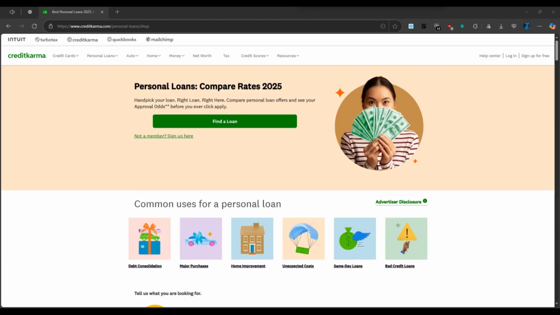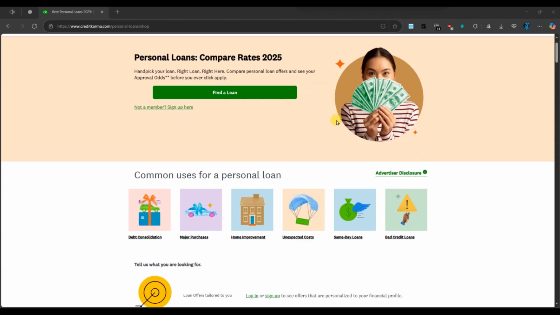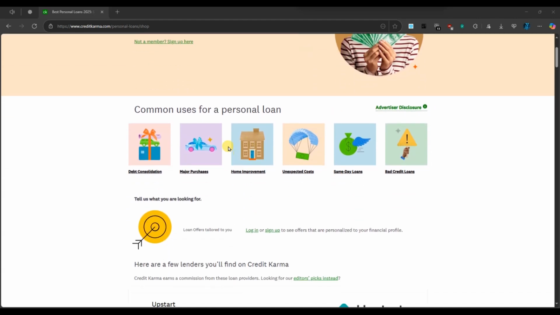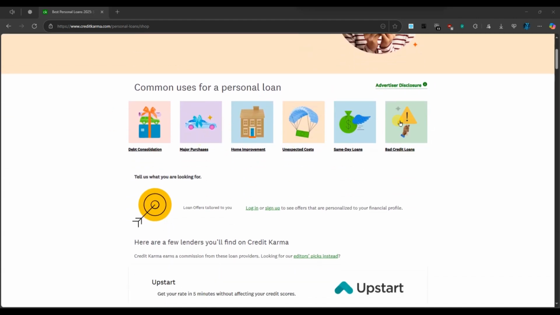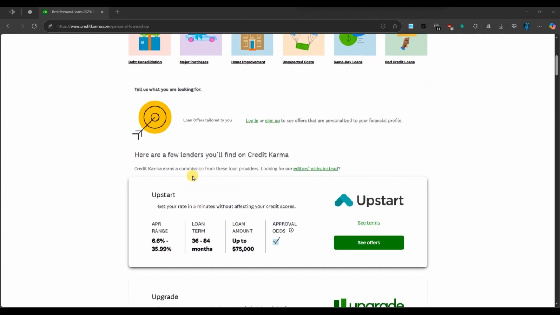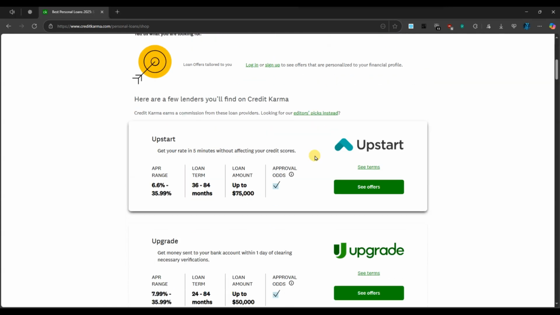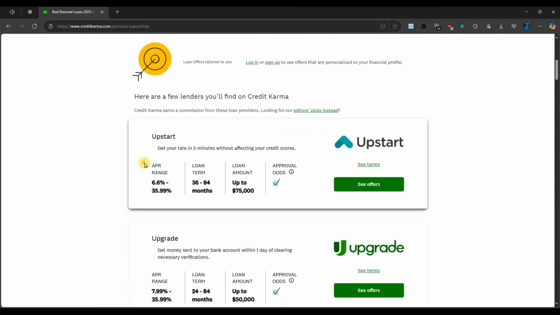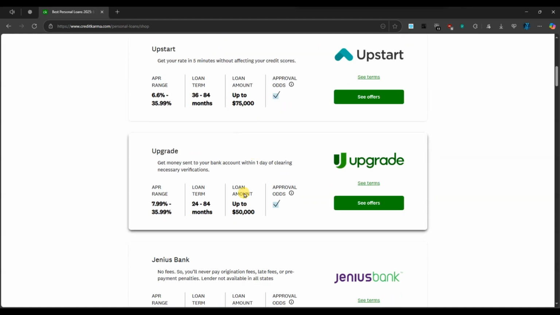Now you will see a list of lenders showing different loan amounts, interest rates, terms, and estimated monthly payments. Each offer comes with a pre-qualification indicator, which means Credit Karma is showing you loans you are more likely to get approved for based on your credit data.